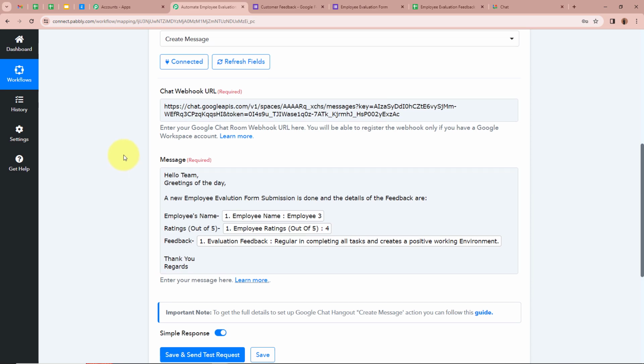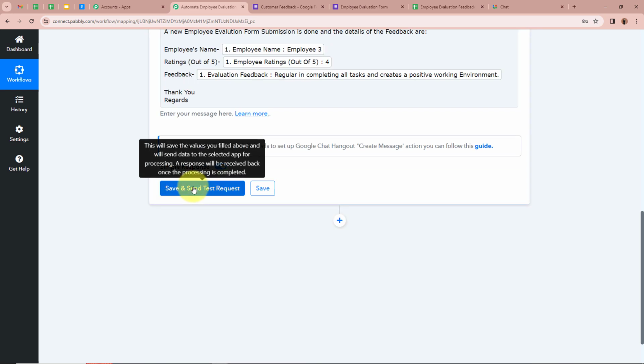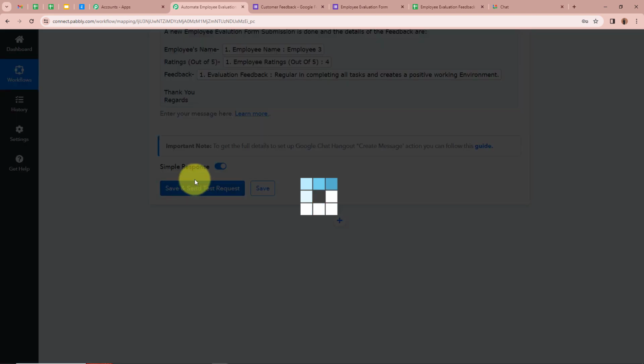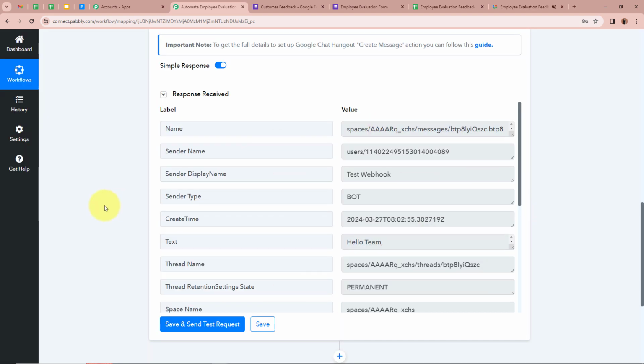Now after filling all the details, we are going to click on save and send test request. As you can see right over here, a new response is captured in our Pabbly Connect account and it has all the details of the message that is forwarded in our Google Chats. To check whether a new message is forwarded on the space that we have created in our Google Chat, for that I'm going to open my Google Chat account and the space that I've created.